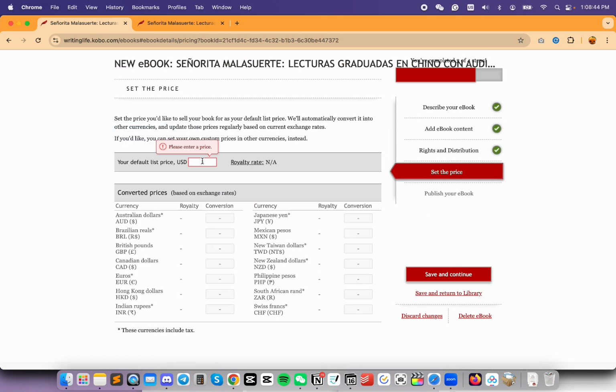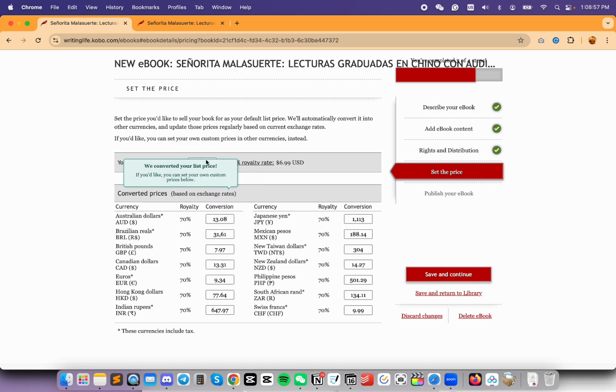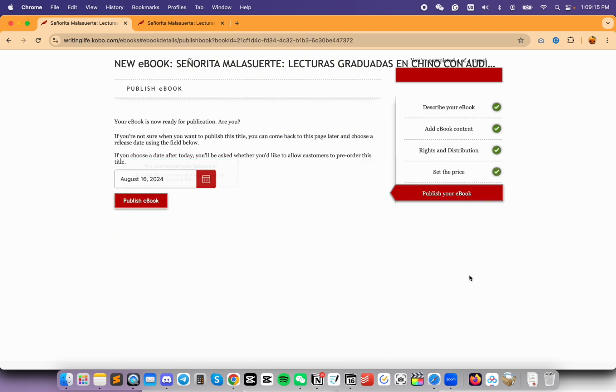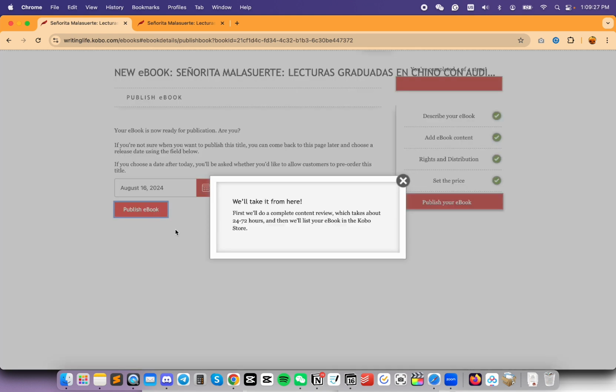Now we're going to set the price of your book. Once you enter the price up there, it will automatically convert the list price to different currency. Then click on Save and Continue. Then click on Publish eBook. Before it becomes available on the website, Kobo will do a complete content review, which takes about 24 to 72 hours.